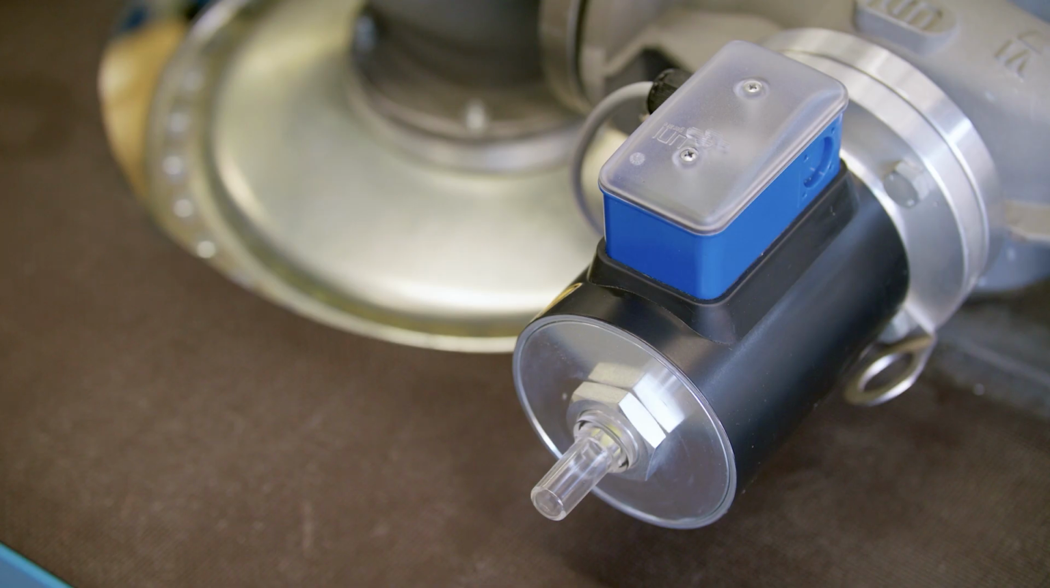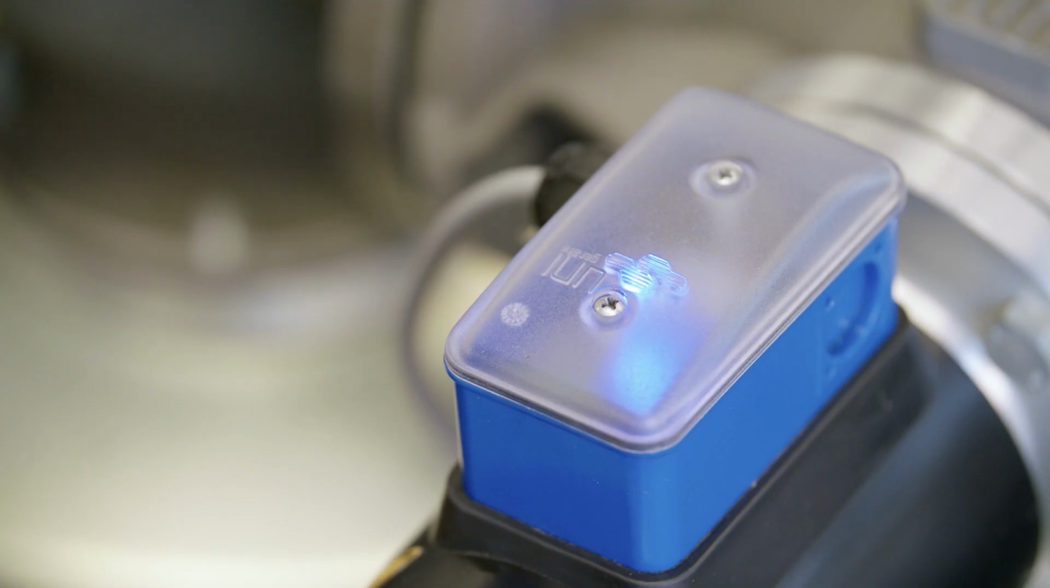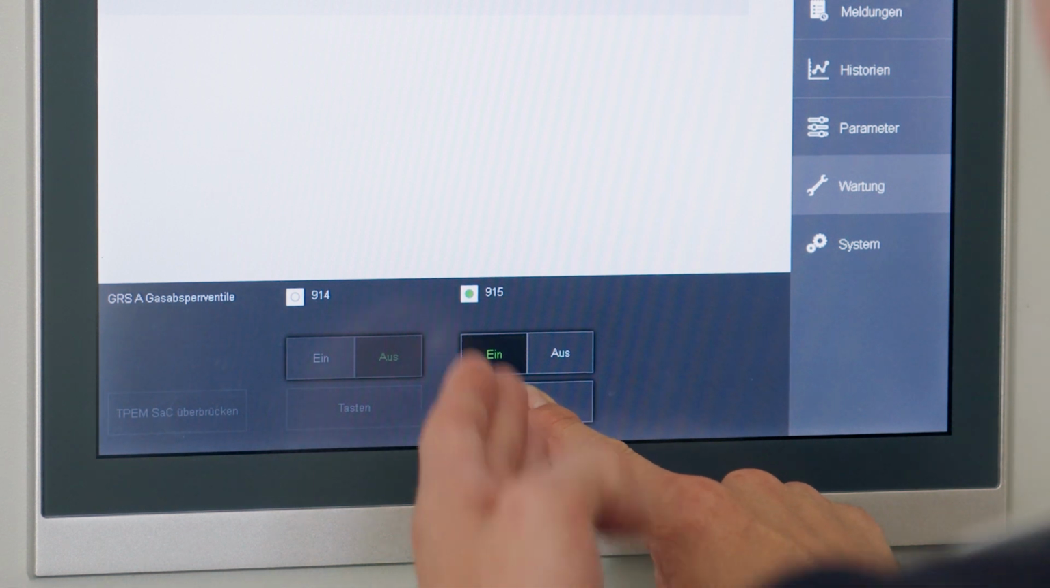In the engine room, I can check this visually. I release the press and hold button. The valve is closed. Then I test the second one. Here too, I get green feedback. So yes, the valves open and close. Our gas train test has thus been completed.